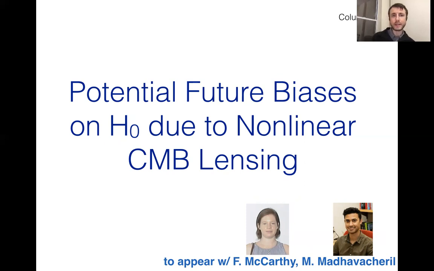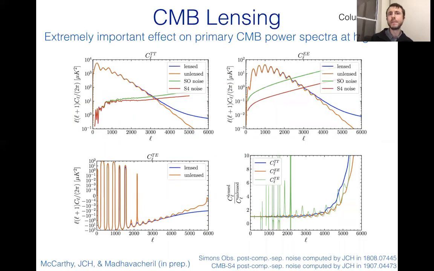robustly infer cosmological parameters. So I'm going to highlight some recent work that will appear on arXiv in the next week or so with Fiona McCarthy and Matthew Madhavacheril from the Perimeter Institute. This concerns potential biases that could arise in the inference of H0 due to nonlinear CMB lensing effects in the CMB power spectrum. All right, so CMB lensing, this is a one-slide overview of the impact of CMB lensing on the CMB power spectrum.